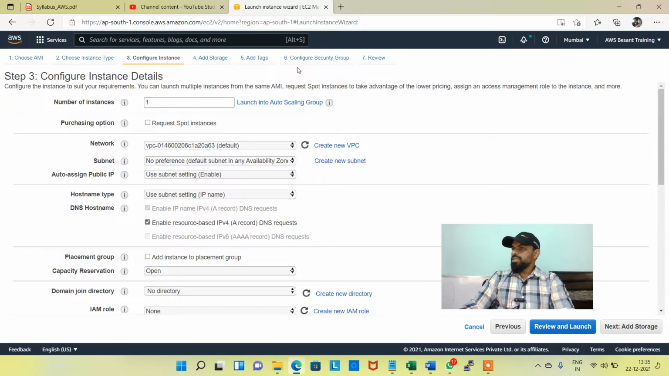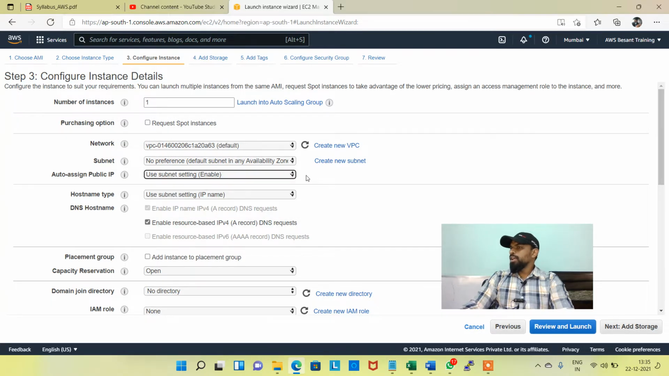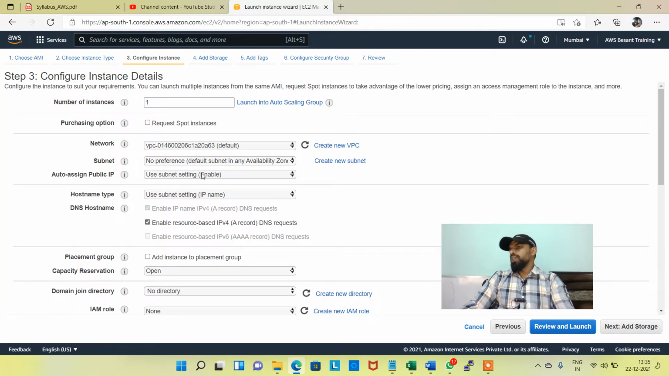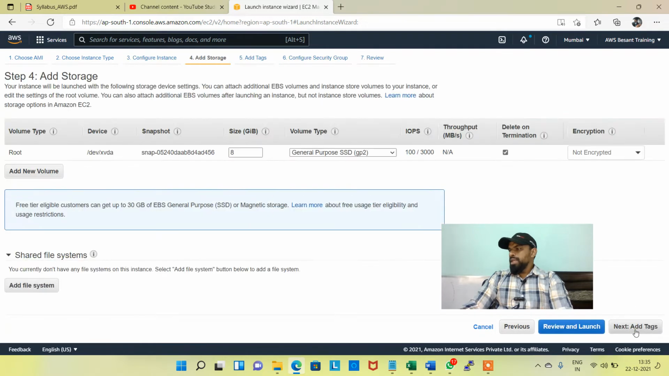Click on Configure Instance Details. Here you don't do anything else, just keep it as it is. Auto-assign public IP, make sure that it is in enable mode. By default everything will be enabled, so don't change anything. When we get into the class in a couple of days, I will explain all these details. So then scroll down, go to the next step, Add Storage. Here as well, don't change anything, just keep it as it is.